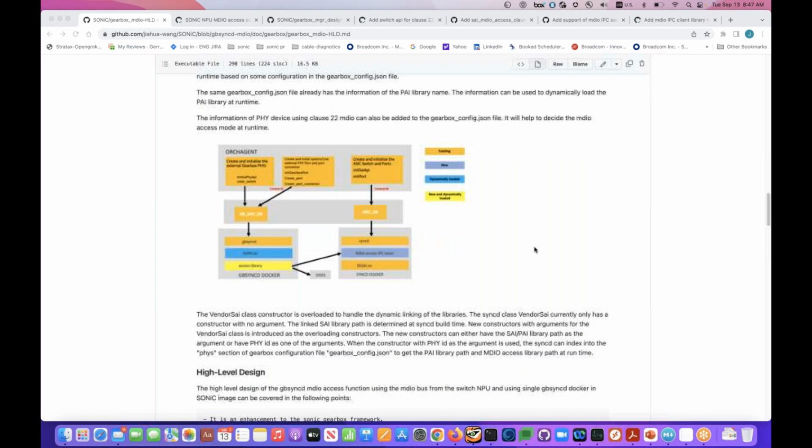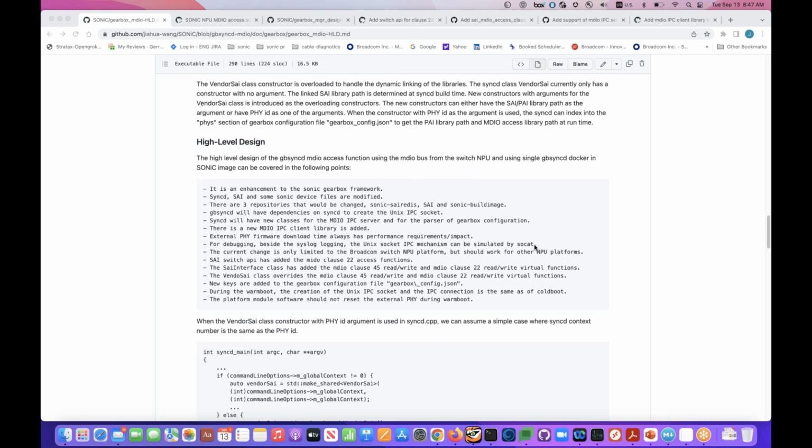Yeah, so the high level design I pretty much already talked about. We added one MDIO IPC server class and thread in the SYNCD. And then we added an MDIO IPC client library. Currently, in the PR we submitted, which has not been approved yet, we put it into the sonic-buildimage repo.